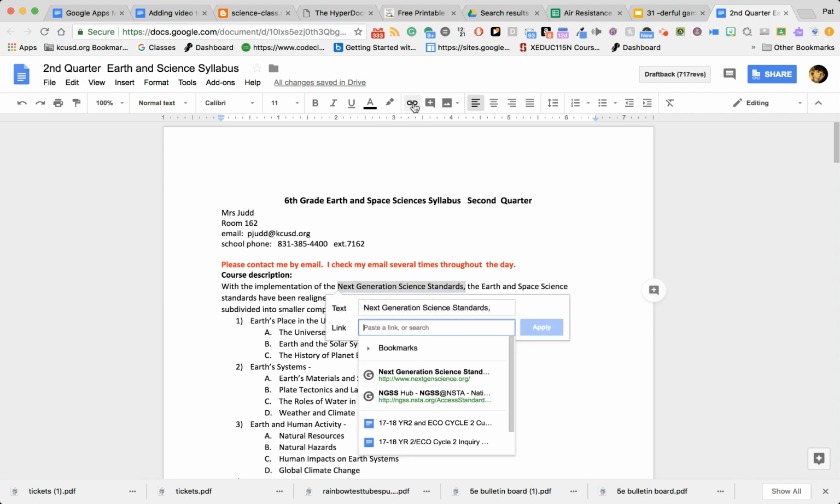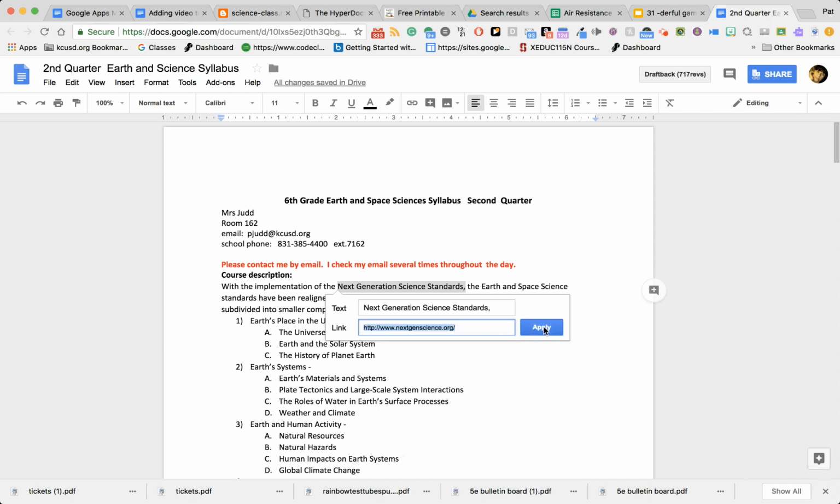Now, I can either know the URL that I want, and I can paste it in here. Or if I know that I want to add a URL, but I don't know exactly what it is, I'm going to get a couple of suggestions here, or I can use my Explore tool to find a little bit more that I want. But this first one is exactly what I'm looking for. So I'm going to click on that and apply.